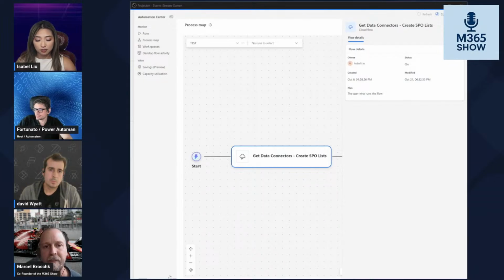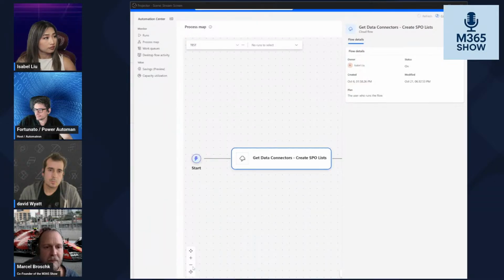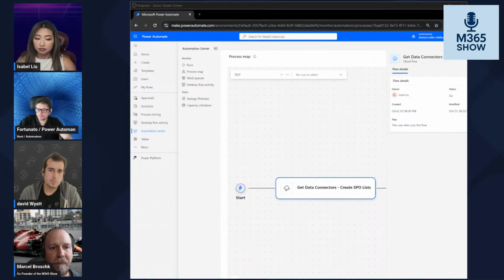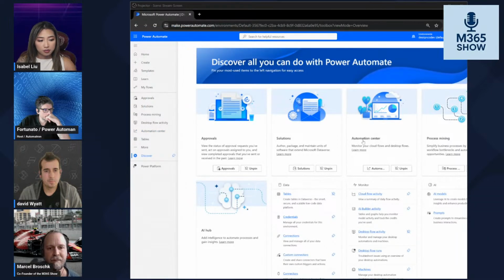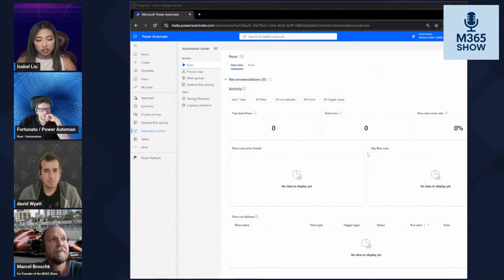Yes, if I were to move this over, sorry, I have a lot of tabs. It is on the left side of Power Automate. If you don't see it here, you probably have to go to here and discover all, and then Automation Center. The Automation Center is generally available. If you're GCC and higher, this feature is not available.